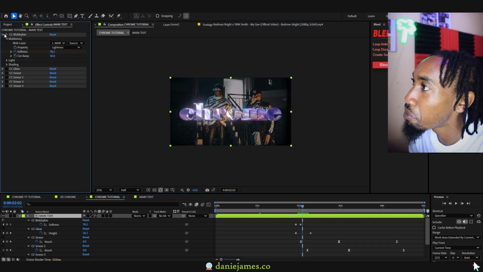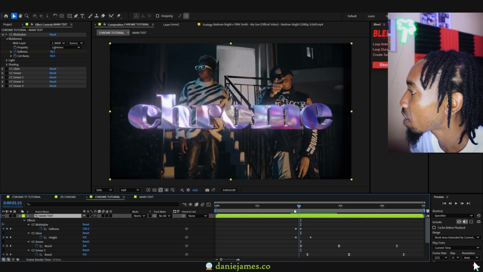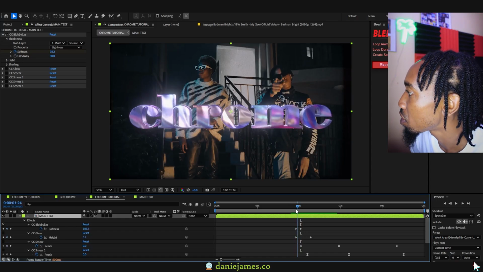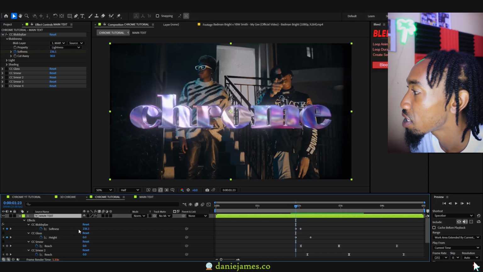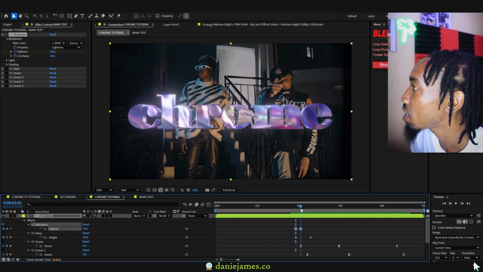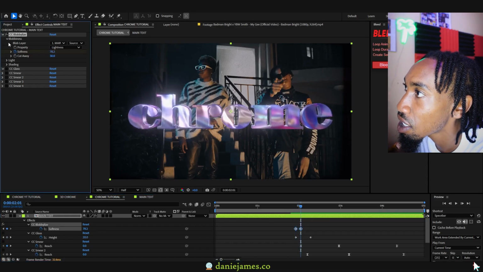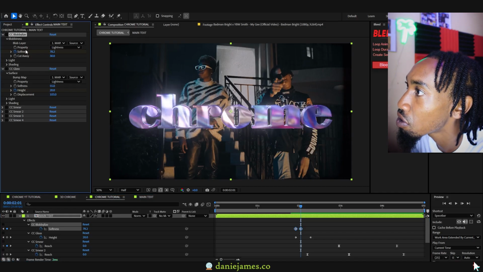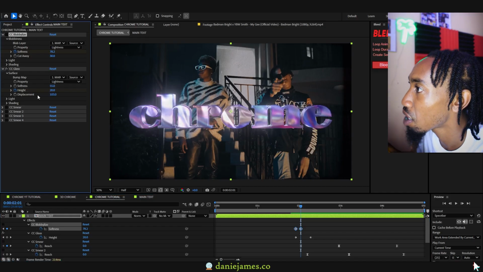Start off with a CC Blobilize. You can see I just added a small keyframe to change the blobbiness from 236 to 78, and that's when it gets more distorted. You can also add a CC Glass. Let me just disable the Blobilize now. Add a CC Glass so that you can see what happens.